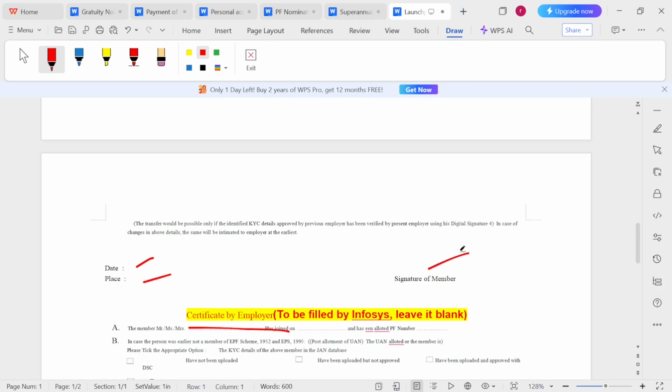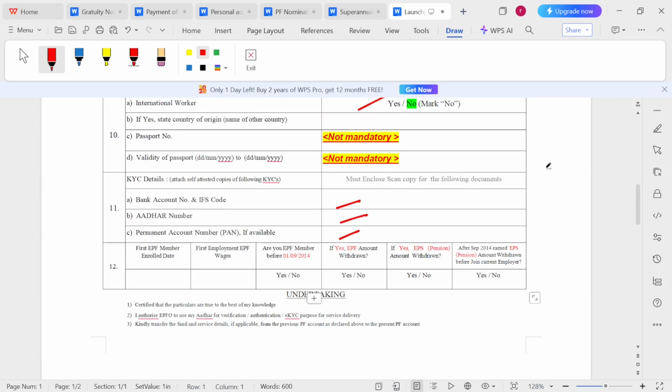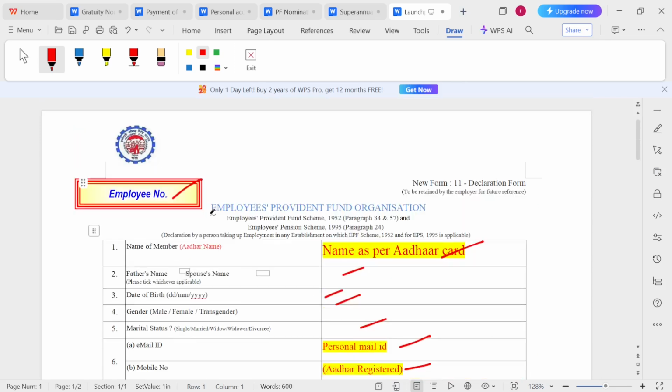In one place it was mentioned that you must enclose a scanned copy of the following documents. So make sure that while uploading the details, you give a scanned copy of your Aadhaar card or similar, so that the details are verifiable. I think these are all the documents which are part of the finance forms section.